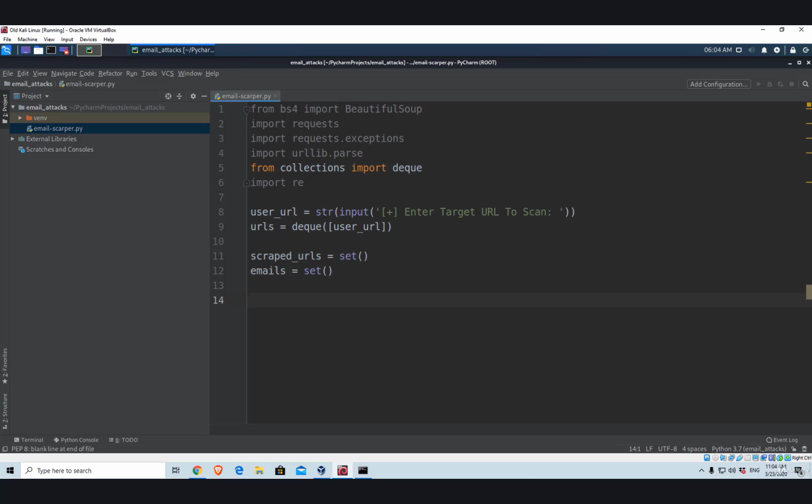Now we can try to scrape and find the emails. So we can use the try statement. And inside of that try statement, we're going to use a while len loop of the urls, which remember are a deque from the user_url. We want to also create a count variable that is going to be equal to 0 and which we will increase right at the beginning. So count += 1.